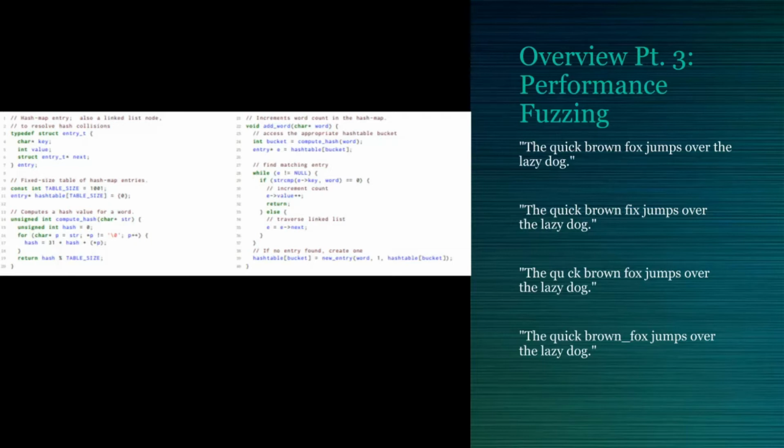The next mutation is just removing the i in quick and leaving a blank space, so it would be the qu ck brown fox jumps over the lazy dog. This does create an extra word, so add word is increased in its amount of executions again. And since there is a change to the number of CFG edges being hit because add word was executed again, this input is saved.